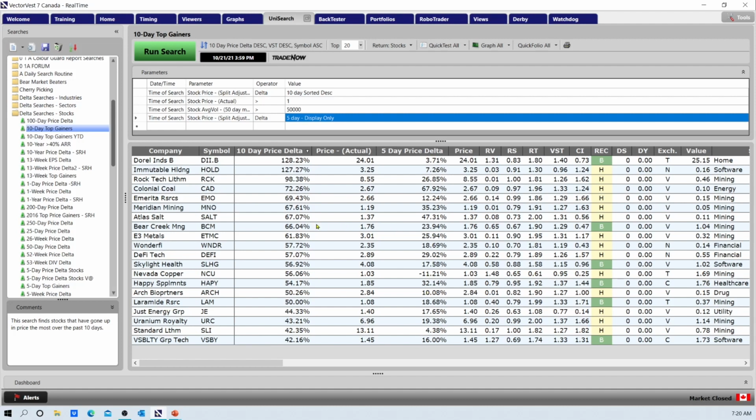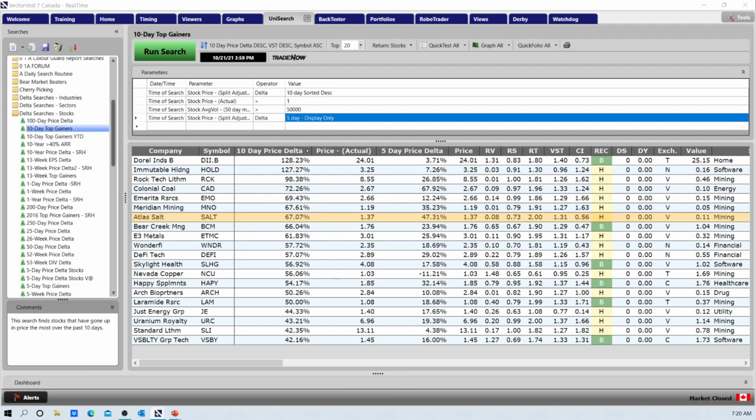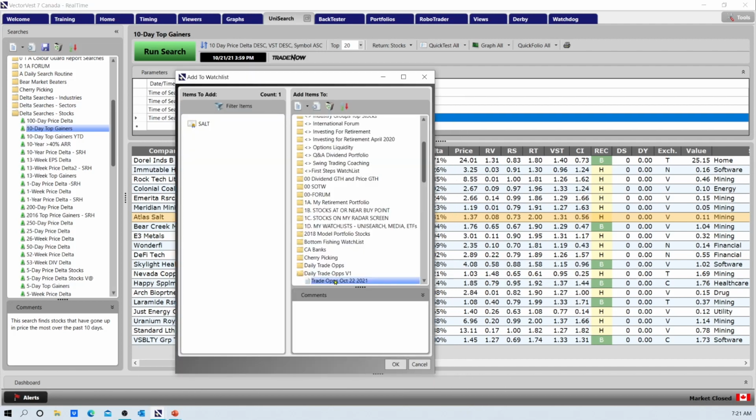So I might look for a stock that seems to be continuing to rise. 5 days, it was up 47%. The next 5 days, it was up another 20%. So that might be a terrific candidate. I would look at the graph, make sure, and if it's one that I think has potential for the day, I'll right click on it again, highlight it, right click on it, add to watch list. And it's going to remember that I'm putting these stocks into the trade ops list. So I just click OK and it'll move SALT into that list.